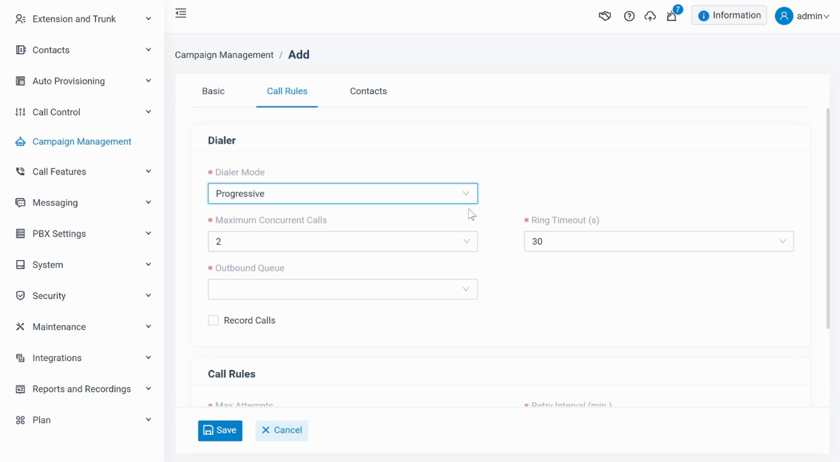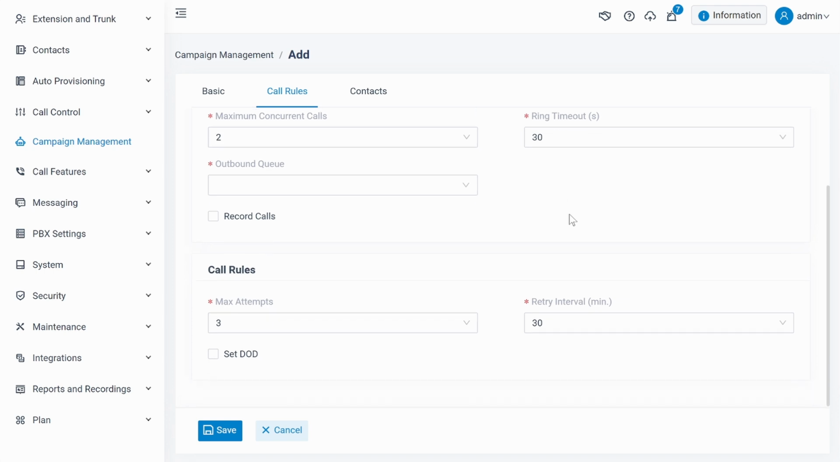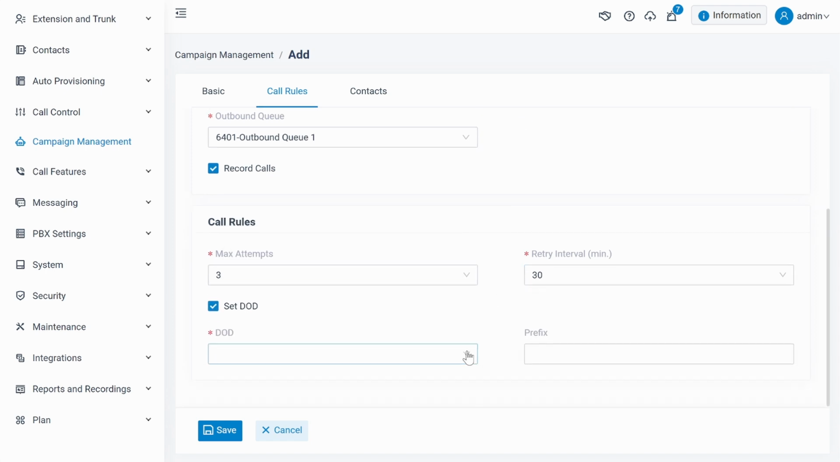Okay? And something special here, take a look. If we use progressive, all the settings will basically be like this. Not a big deal. And then we can set up the call rules. The outbound queue, now I will select the one I set before. And we can also enable call recording for it. And the call rules here, you can keep it this way. Maximum attempts will be 3 times. Retry interval will be 30 minutes. And we can also enable DOD. Currently, I don't have any DOD numbers, so I'll just leave it empty.